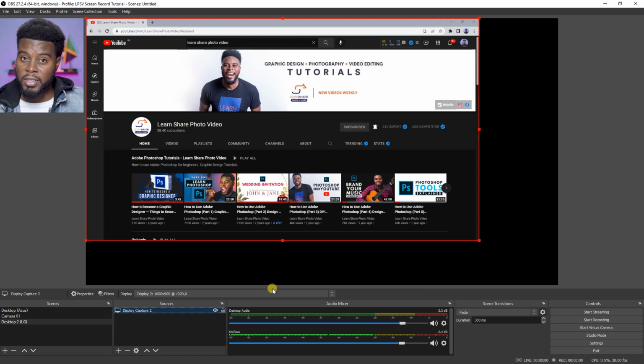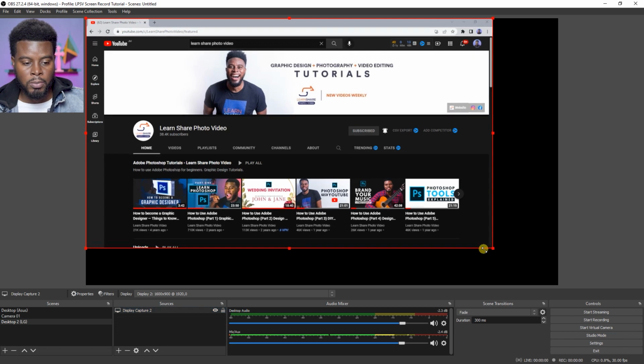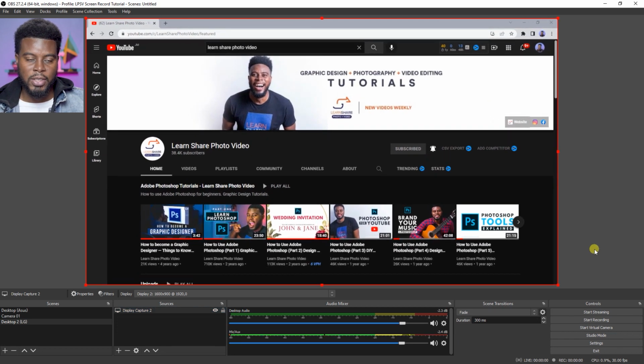1920 by 1080p, but my monitor is not set to full HD because it's a TV, right? So what you can do, should you have this issue, if you have a full HD monitor, you won't have to worry about this, but in case you're using a source that's not the same resolution as your scene, you can just click on this corner and just drag it out like so.